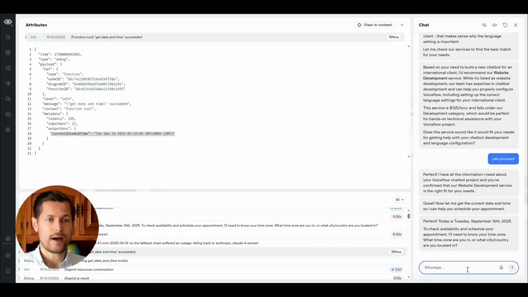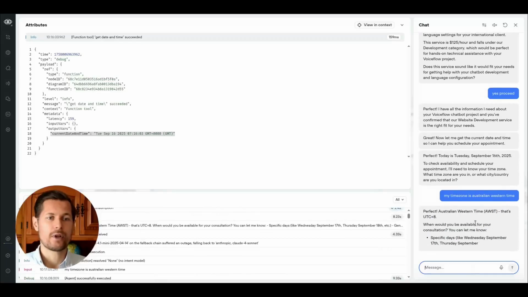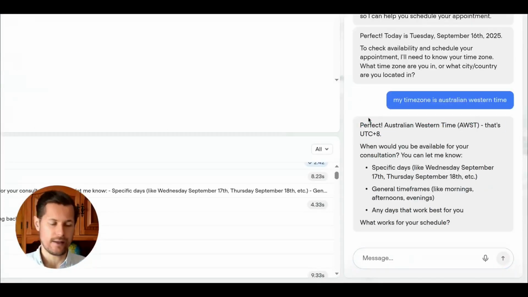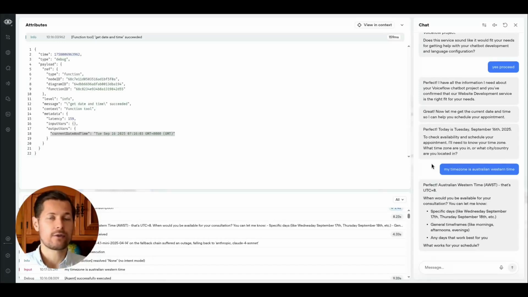All right, let's say my time zone is, let's just say Australian Western time. And now the LLM knows that this is UTC plus 8, and now it will do all the calculation based on this, because this is how I prompted it, because the tools, the calendar tool and the booking tool, the CRM tool in Airtable, all work with UTC, which is Universal Coordinated Time. It's like GMT, it's the universal time.